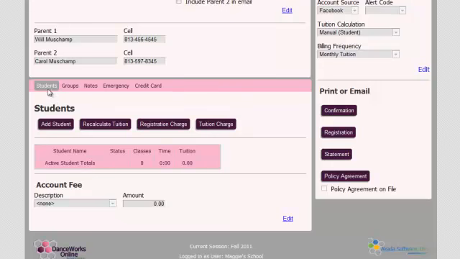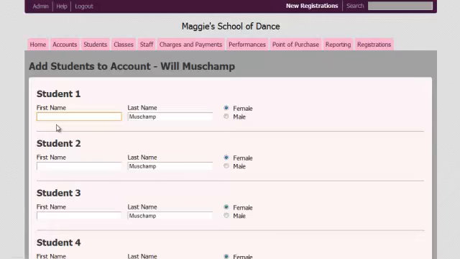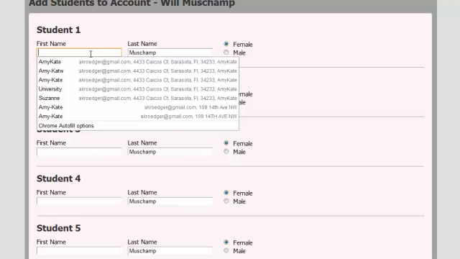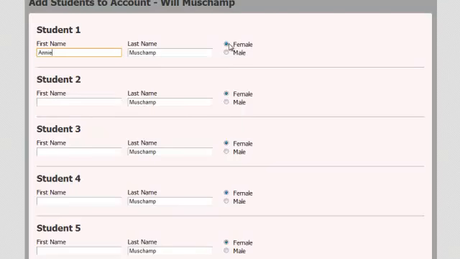Now on the account screen, you'll see a set of menus up here. We're going to add students, so you'll want to make sure that you have students selected. And then to add a student, click the Add Student button. You can add up to 6 students at once. So click in the field and then type in your first student's name.